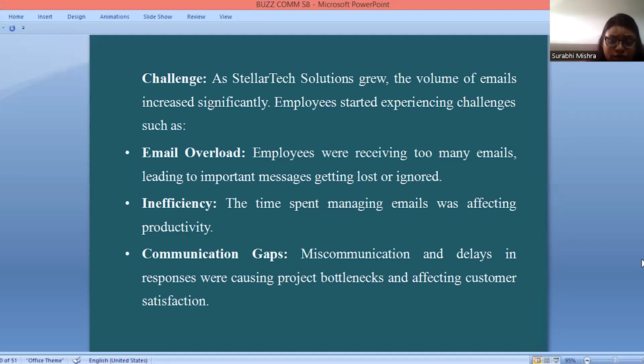Next was inefficiency. The time spent managing emails was affecting productivity. Obviously, because people were busy trying to recover where a mail got lost, or which mail was not read. They were not able to find out what mail had come to their inbox. So it was leading to a loss in their productivity. Why? If they were not able to read the mail, they were not able to know what task they had to perform. So it was affecting their productivity, right?